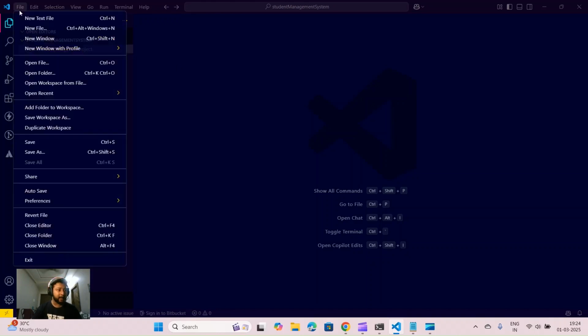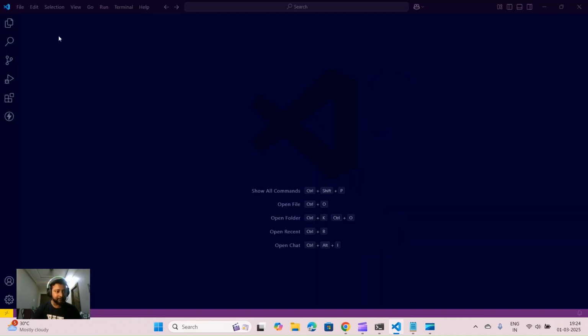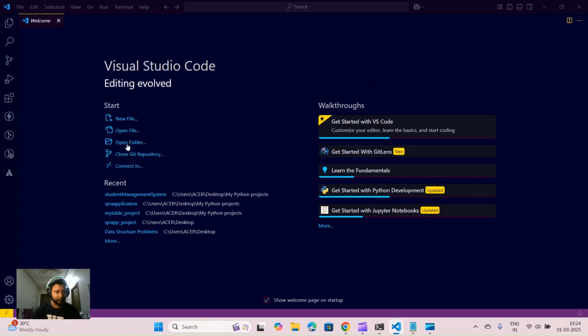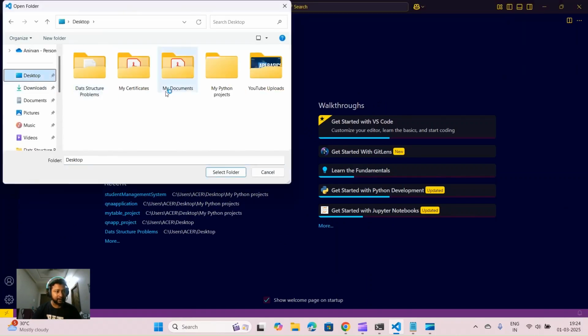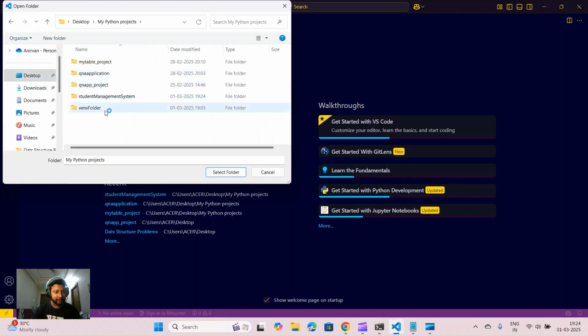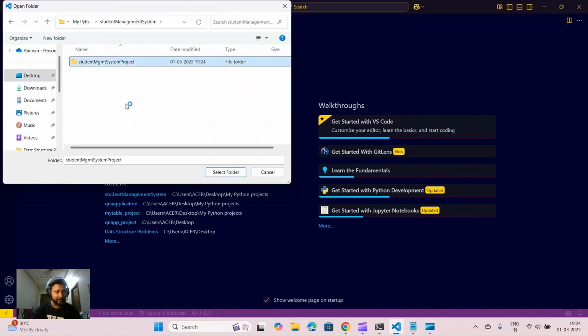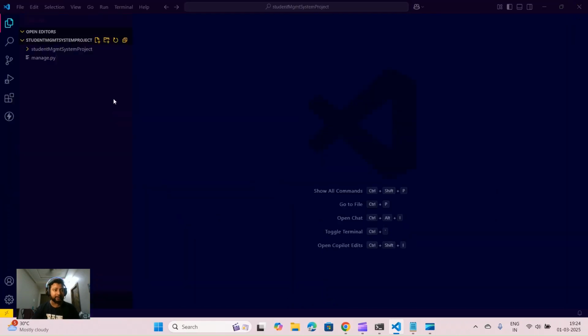All right, I'll do one thing. I'll close the folder and open the folder again. I'll select my Python projects, student management system. Inside that I'll open this folder, so this will be easy to understand. You can see this is the parent folder. Inside that we have manage.py and the student management system project. This project we have created.